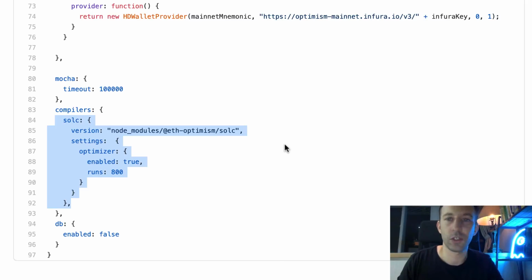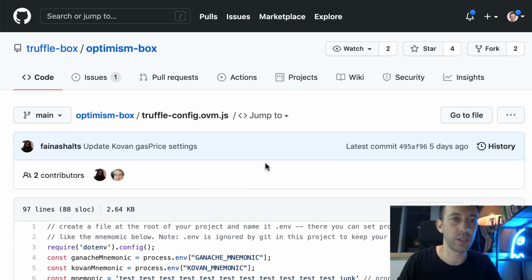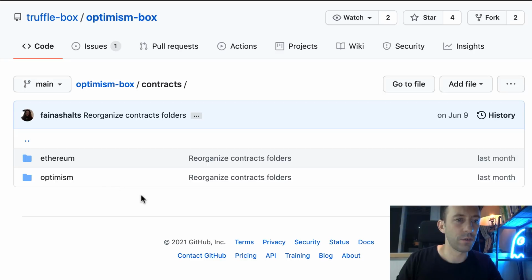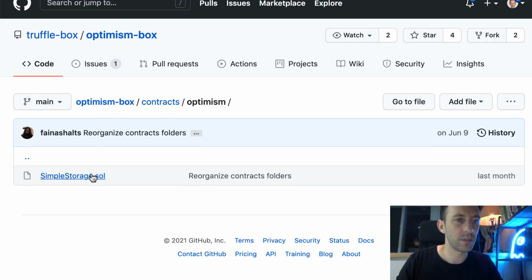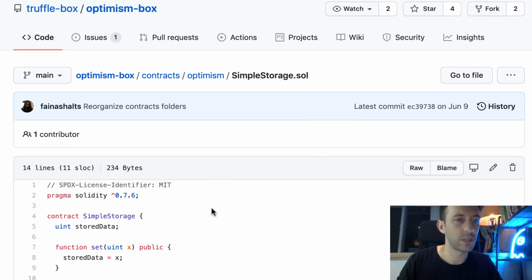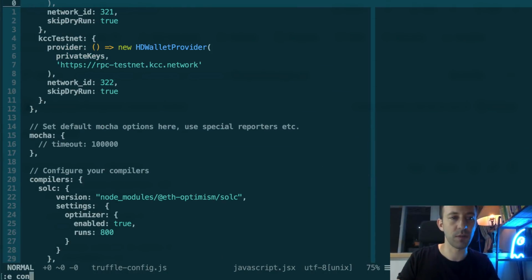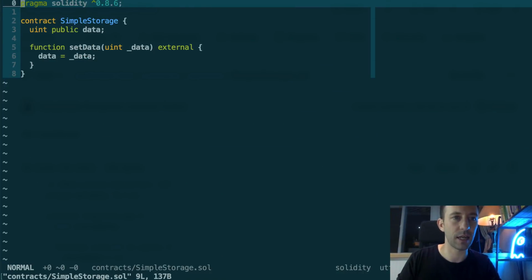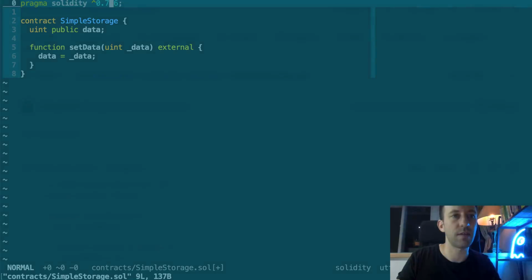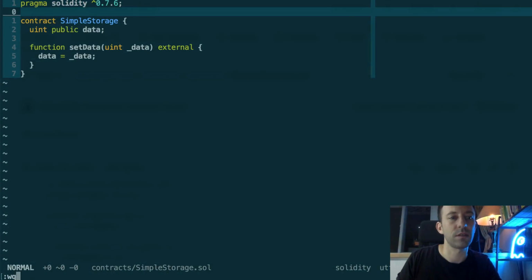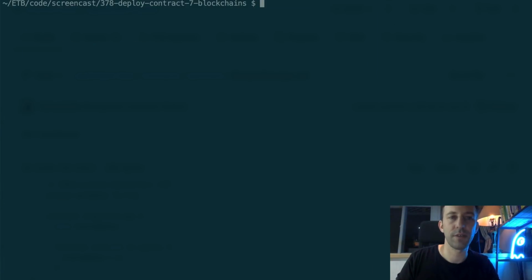I'm actually not sure which version of Solidity they used, so let's go in a contracts folder, for example, for Optimism, simple storage. What did they put? They put 0.7.6. So you know what? We're going to put the same version. I'm not too sure exactly what is the version of Solidity that we can use on Optimism, so we're just going to do exactly like them. And here 0.7.6. All right, so let's save this.